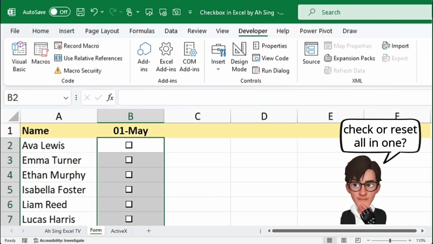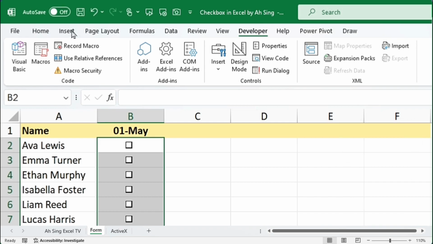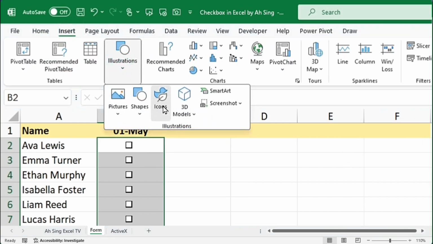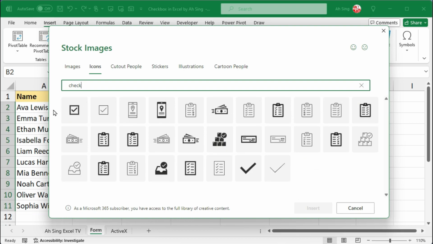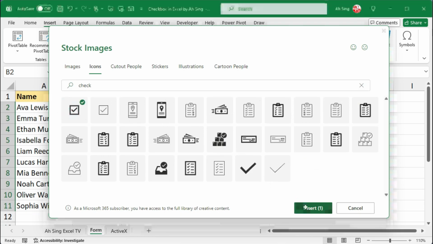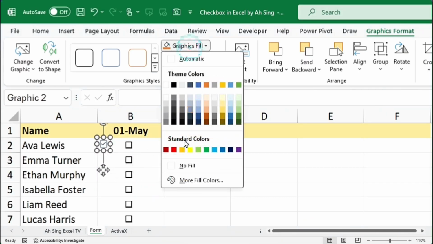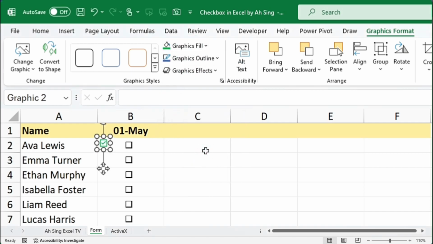If we wish to check or reset all checkboxes with just one click, we may need two helpers. I'm going to use icons. Search for the desired icon to check all checkboxes, select it, and insert. Resize and change the graphics fill if necessary. Move the icon to the desired location. Make sure that the icon is placed after the left position of the column but before the next column.